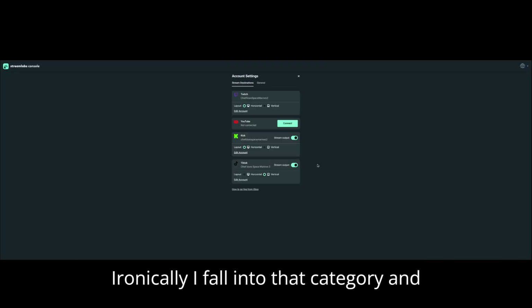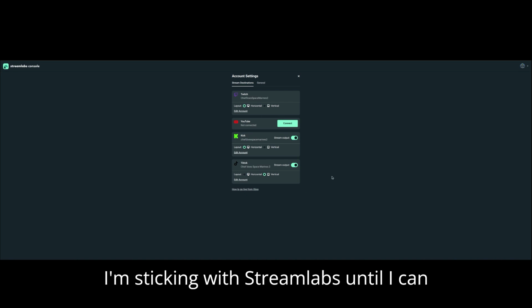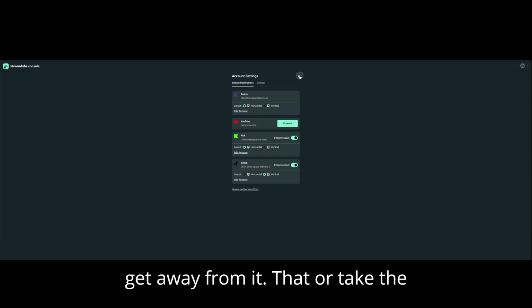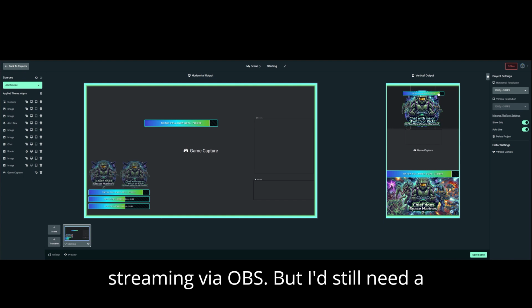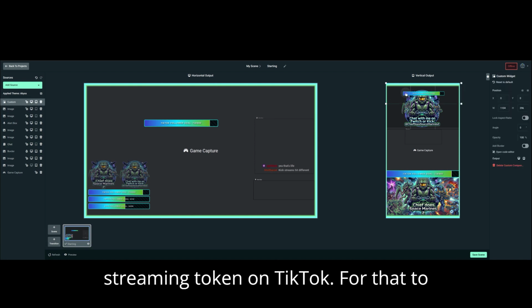Ironically, I fall into that category, and I'm sticking with StreamLabs until I can get away from it. That, or take the plunge, buy a capture card, and start streaming via OBS. But I'd still need a streaming token on TikTok for that to work.